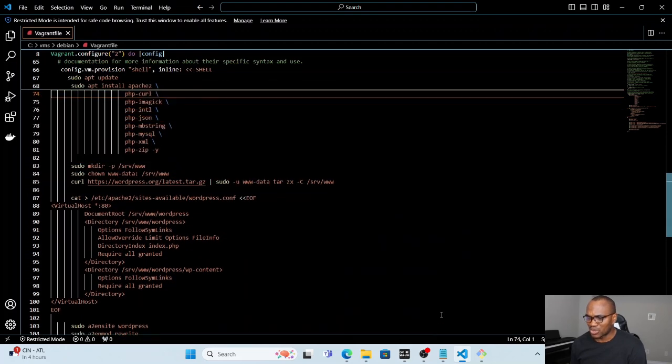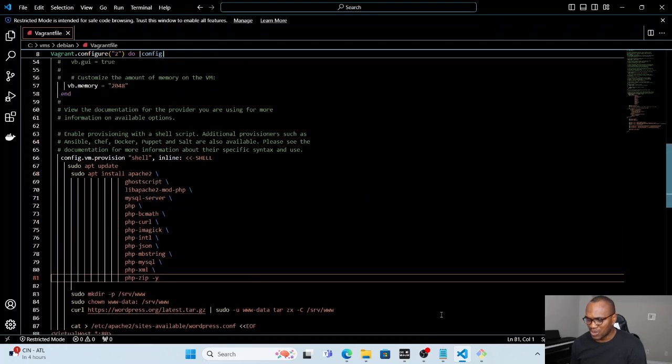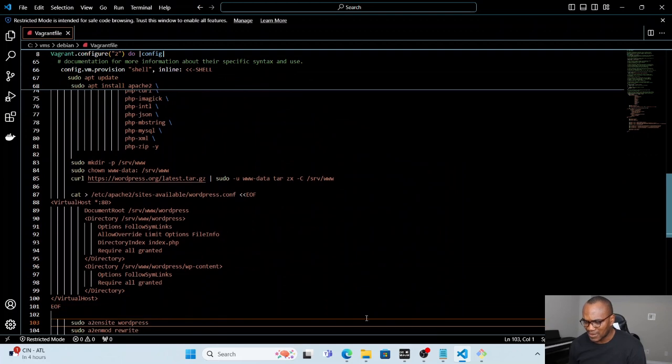Just copy it and make sure your indentation is correct. And make sure your heredoc is pushed back here so that you will not get a heredoc error, and push this VirtualHost back.